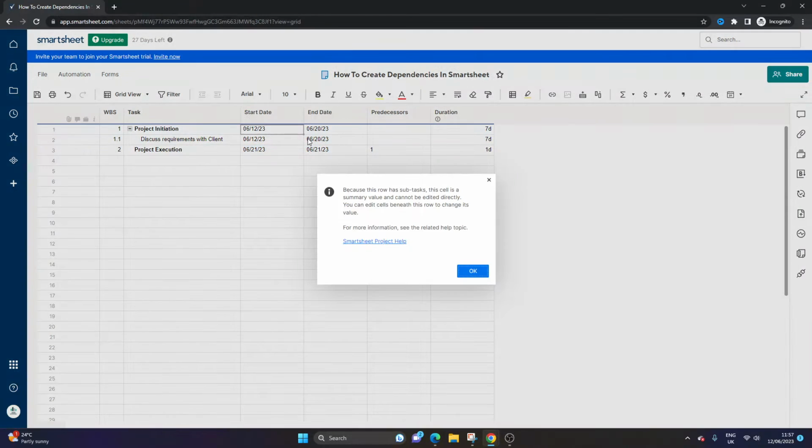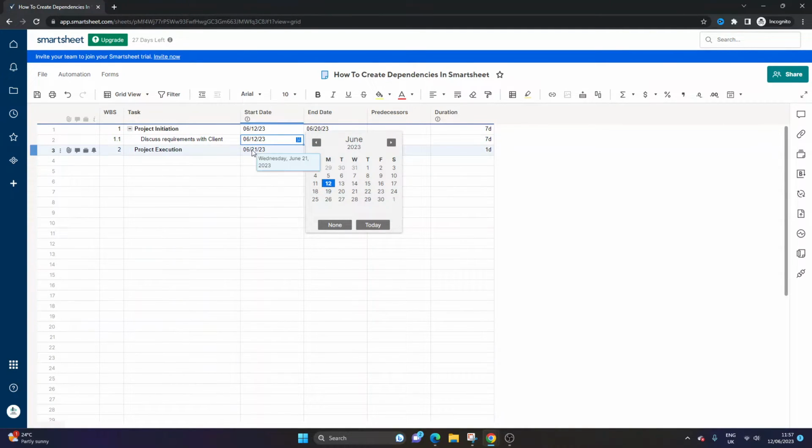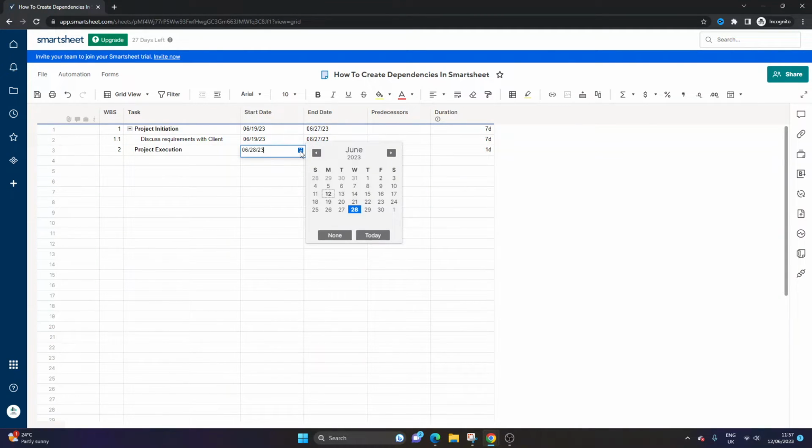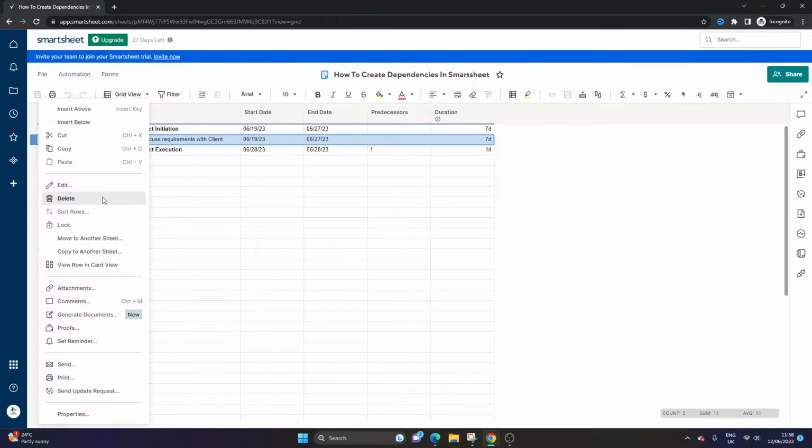So let's say we change this to next week. So keep your eye on this field here. It's updated because of the predecessor that we've set up. Now this has probably been a little bit confusing because I put the subtask in, but I just wanted to show you that that's how it kind of works.